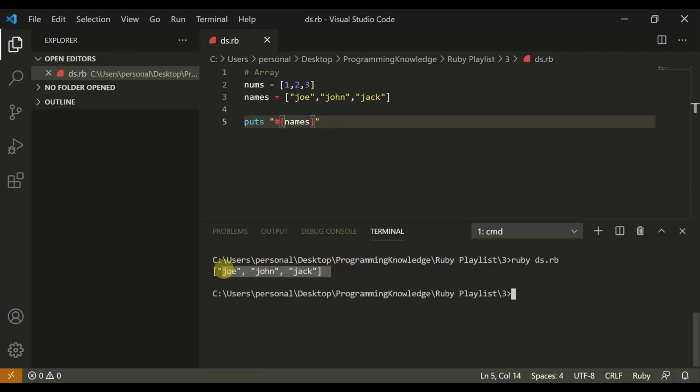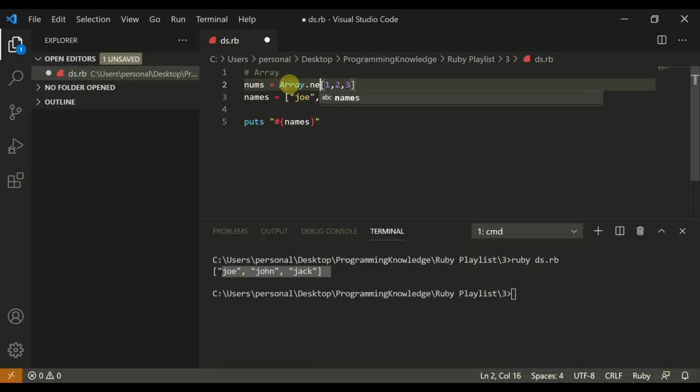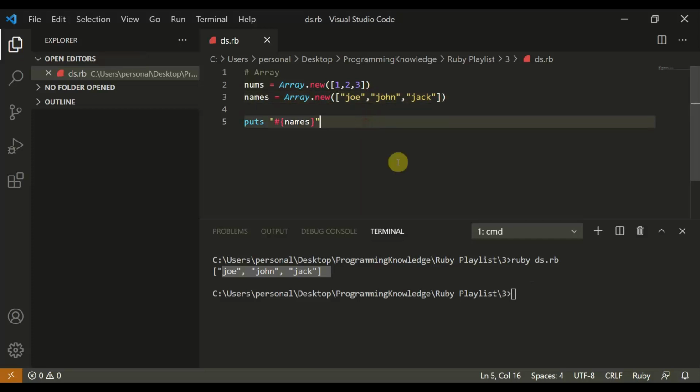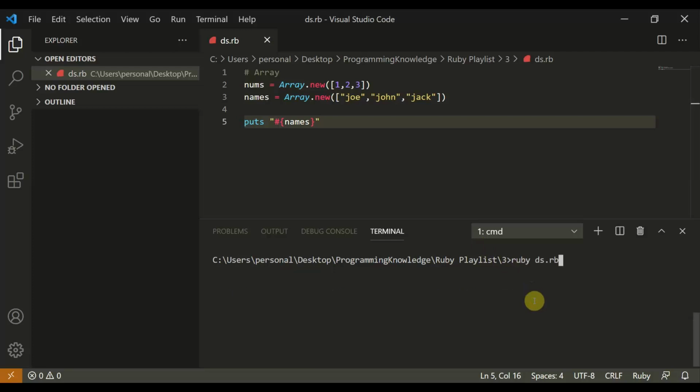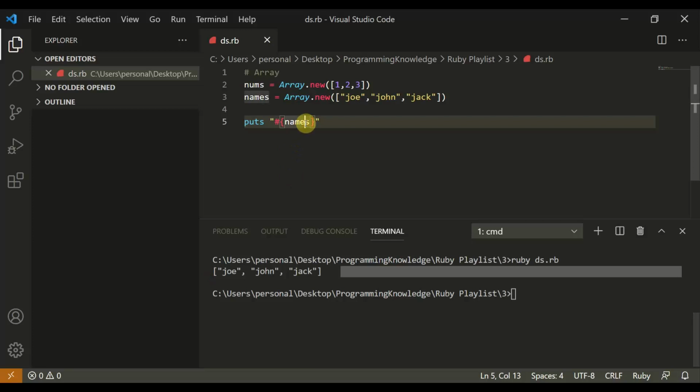Yeah, so here you can do the same thing. Now one way to initialize the array is to use Array.new. This is the Array class which calls the constructor, and this is Array.new with Joe, John, and Jack. So let's run this again and see. It works perfectly fine.